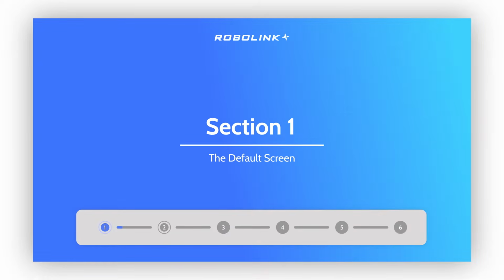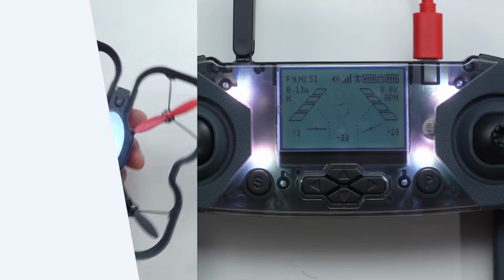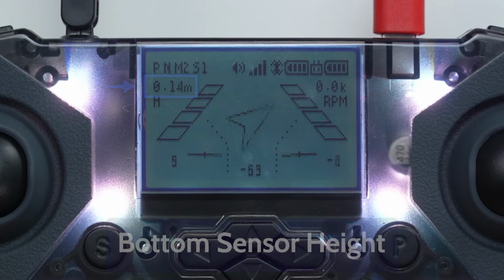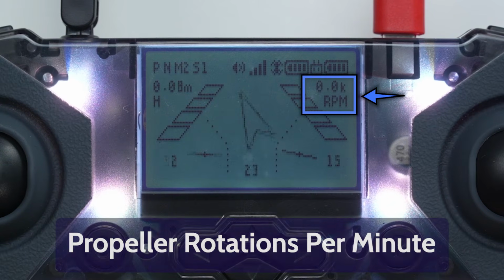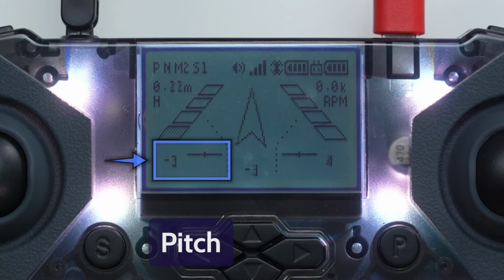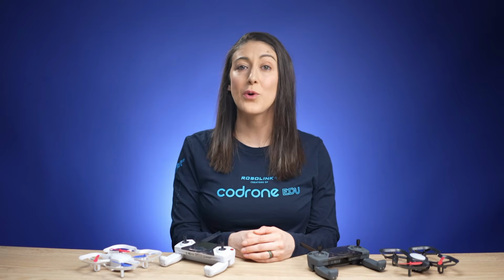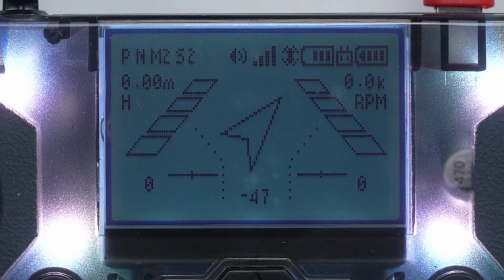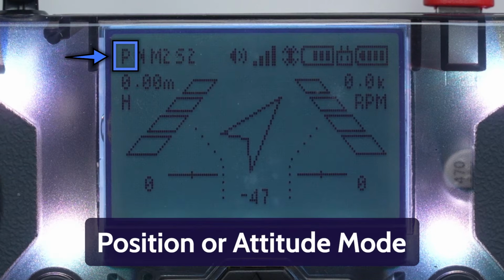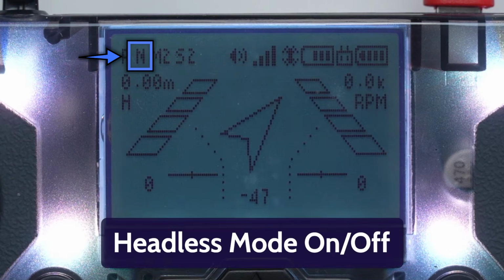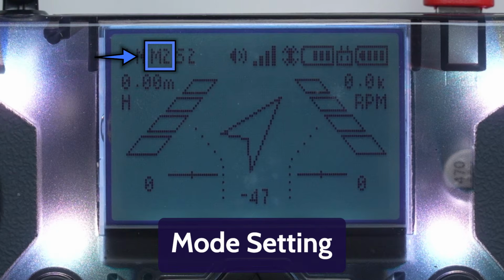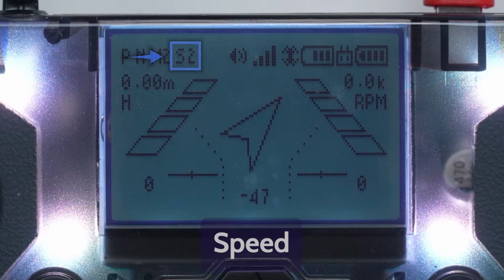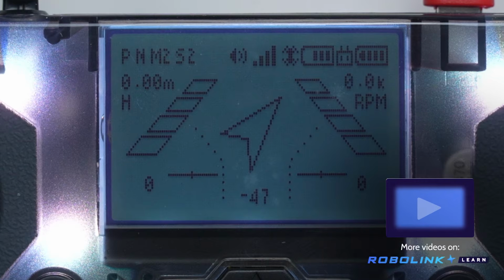The default screen. Let's start with the default screen. It shows the bottom sensor height, the propeller rotations per minute, and the drone's heading, pitch, and roll. These are terms that you will learn about as you progress through our lessons. In the top left, you can also see the control settings. The first option will tell you if you are in position or attitude mode, headless mode on or off, the mode settings, and the speed. You can learn more about each of these in our controller settings video.